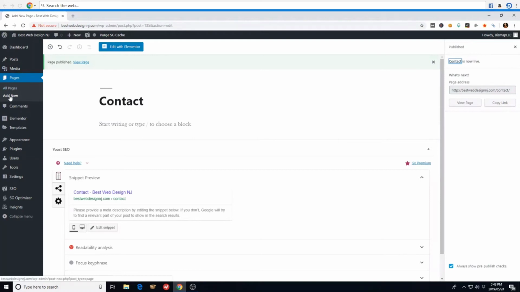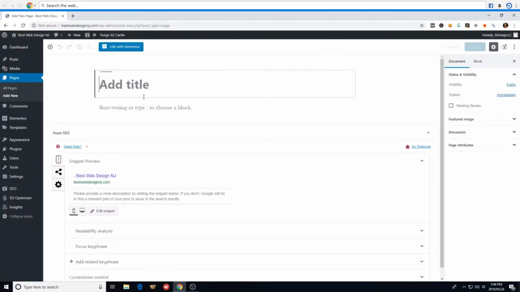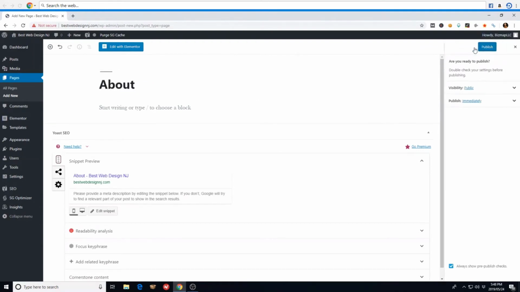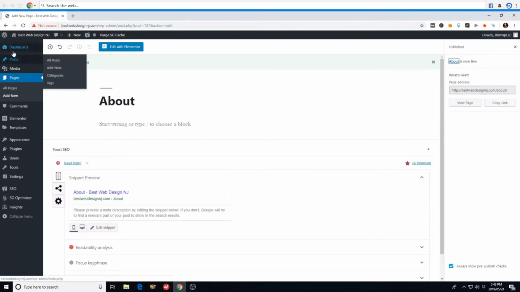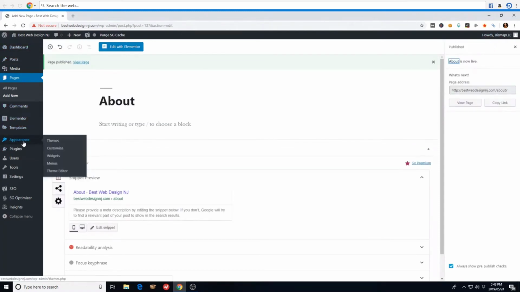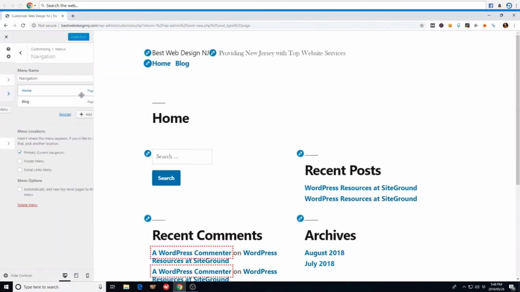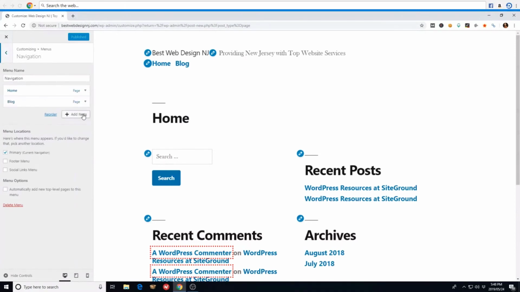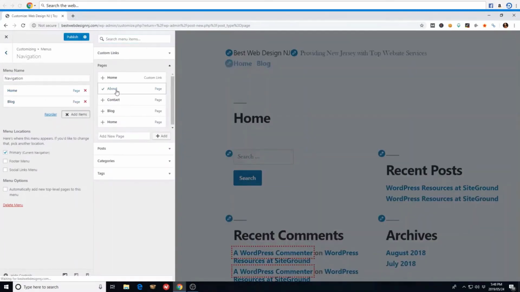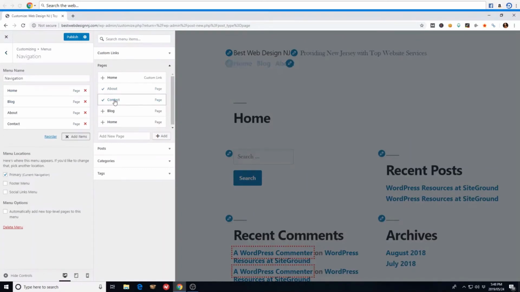Now we're going to add another page, add an about page. Okay, now we're going to configure it correctly. In the Appearance tab, you go to Customize, Menus, and you can add it to your navigation.